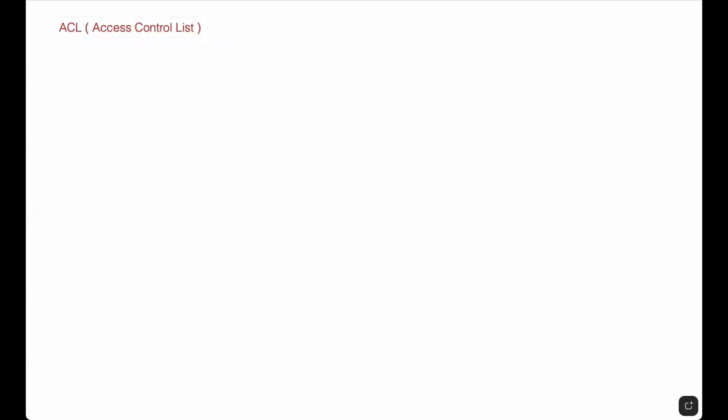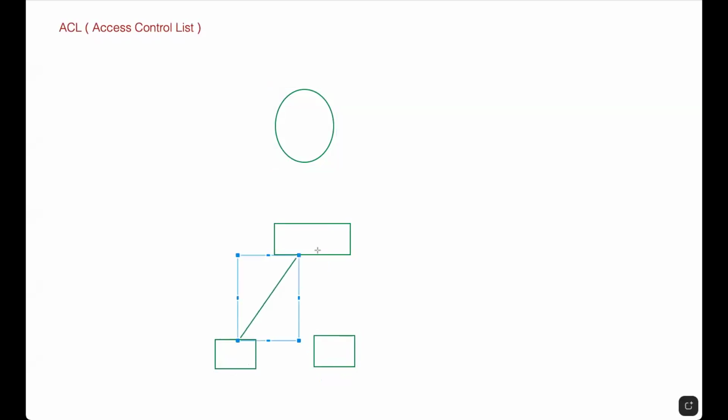Let's say you have a router, and a switch connected to this router. And then there are two PCs. These PCs are connected to the switch, this switch is connected to the router, and the router is connected to a server.